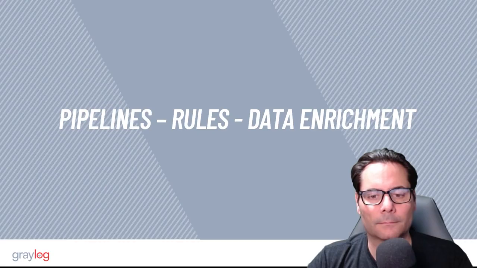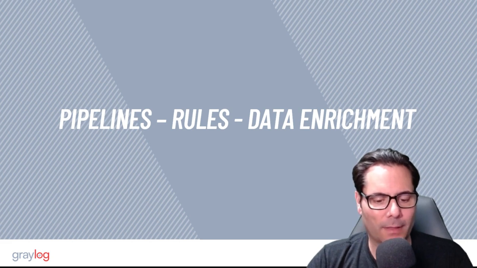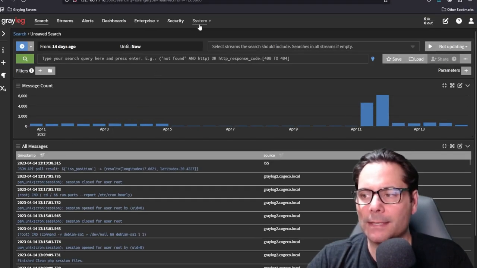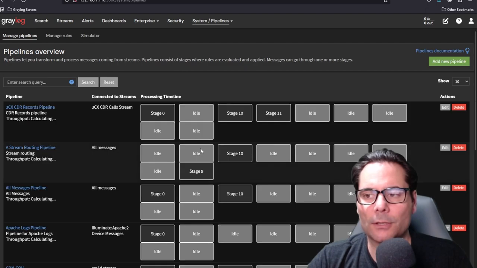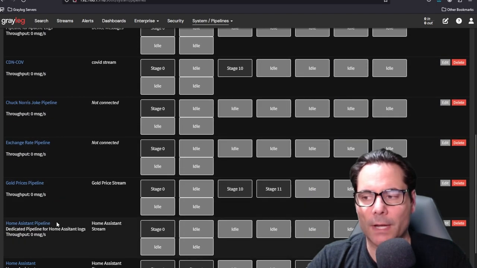Once your data has been centralized, Graylog uses pipelines and rules to allow you to parse, enrich, and normalize your logs and quickly gain value. So let's just bring this up really quickly. Under System and Pipelines, you'll notice I have a few pipelines created on the left-hand side.